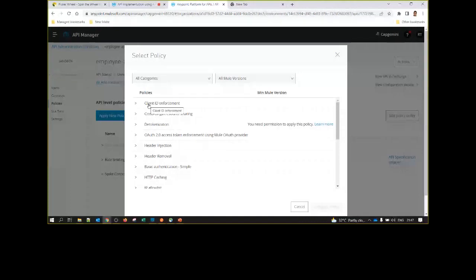Sometimes certain APIs, even process APIs or experience APIs, will directly expose some other systems. In that case, we can apply the client ID enforcement even at the experience as well as at the process layers.